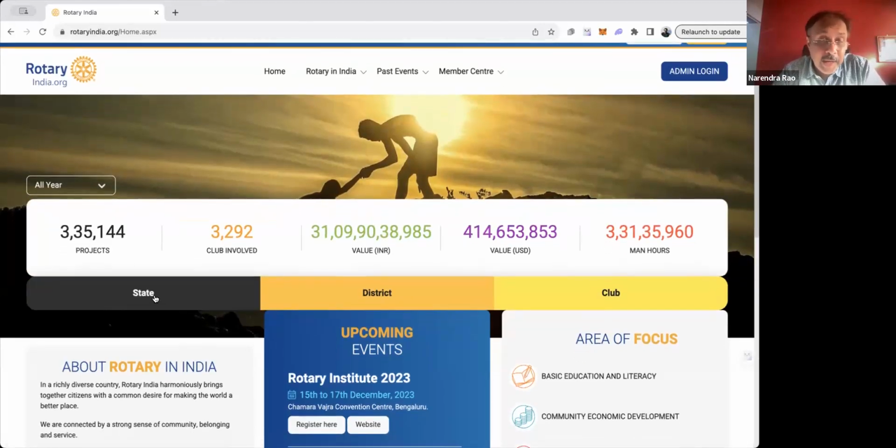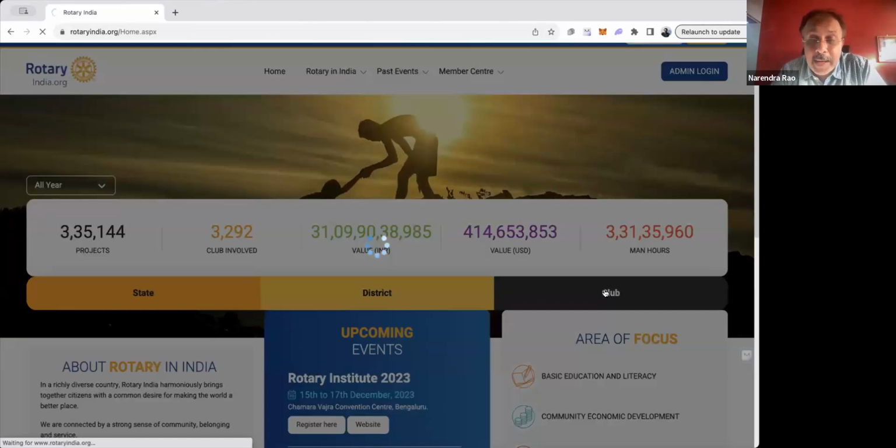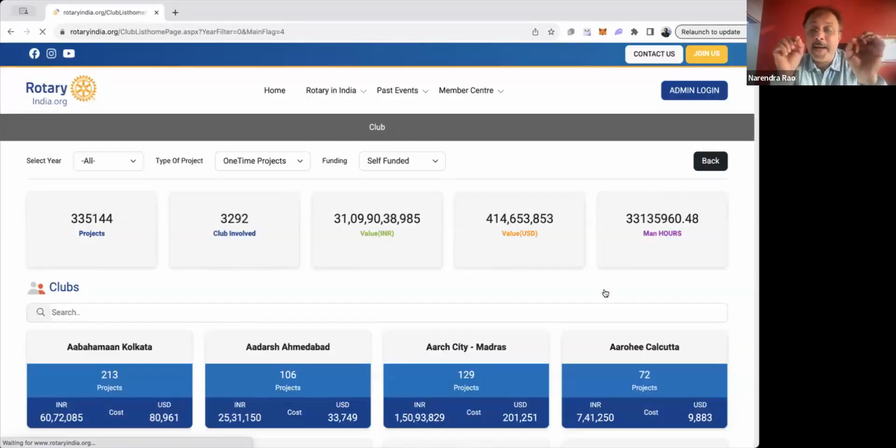whether I want to go and check by a specific state or a district, or I can go and see my own club. I want to see what my club is doing in Rotary India. I can click and find that out. So it takes care of the entire process. That means whatever you add, it comes here.